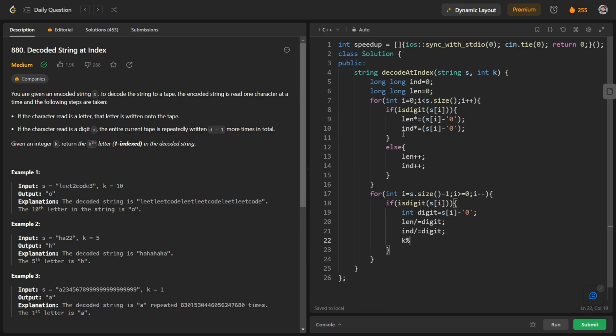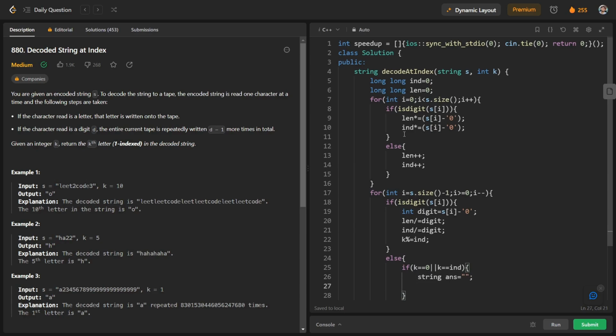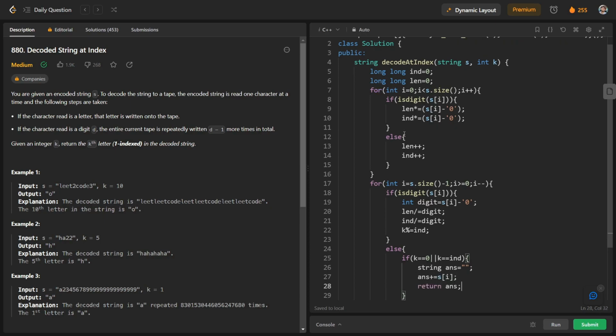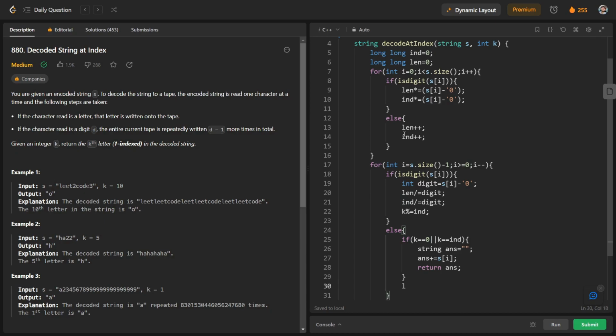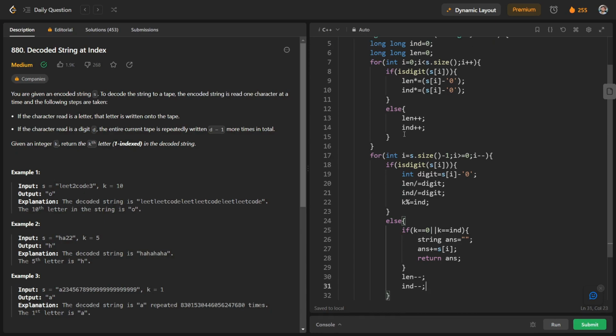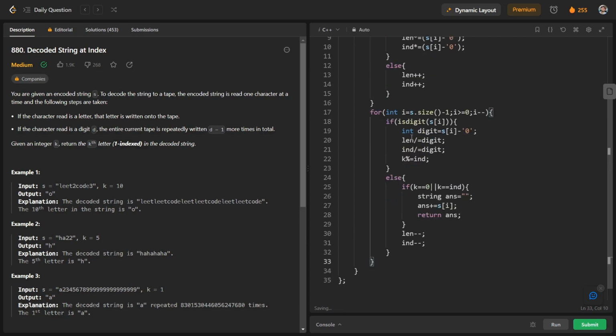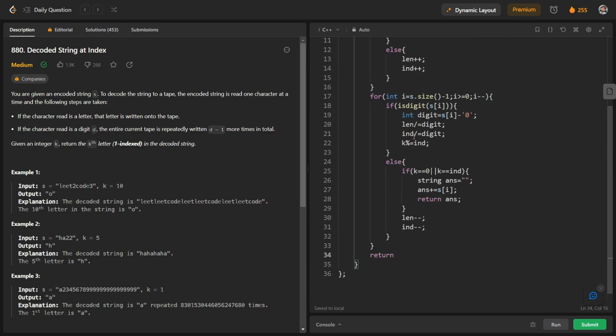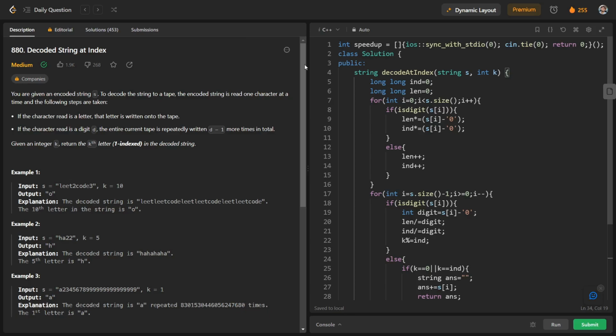So k modulo equal to ind, and otherwise, for all other cases, we have to first check whether k is equal to 0 or k is equal to index. So if this is the case, we will take a string answer. Okay, and in this answer we will add s of i and we will return answer, and otherwise we will just decrease the value of len and index by 1, and at the very last we will just return an empty string. Okay, so in this way we will code this question.